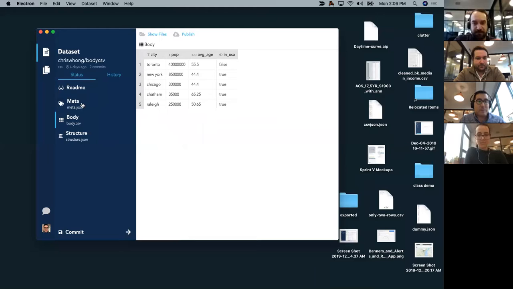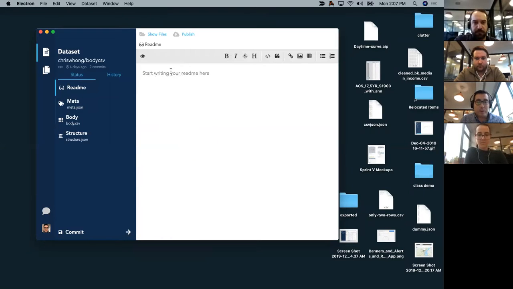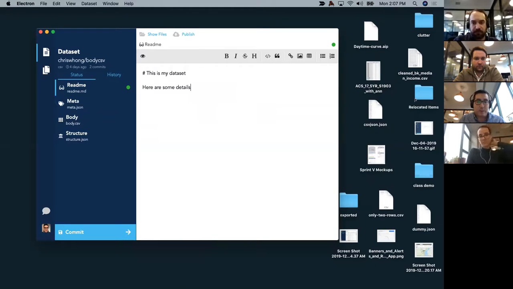And then in status view, the same thing applies, but if I update the README, actually I should talk about this. READMEs are new. So now you can add READMEs. I can say this is my dataset as an H1, and I can just say, here are some details, and you'll see as I started typing, the green light lit up. So my status is now tracking these changes.